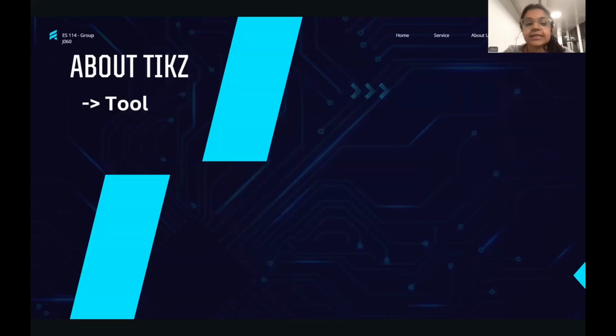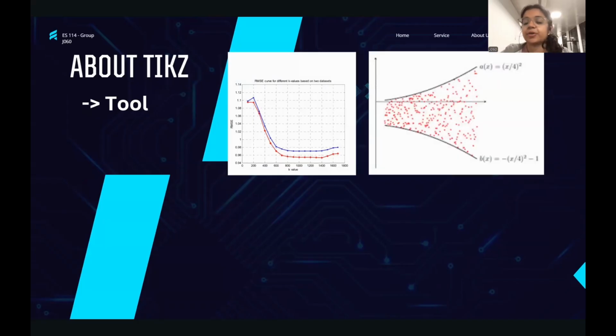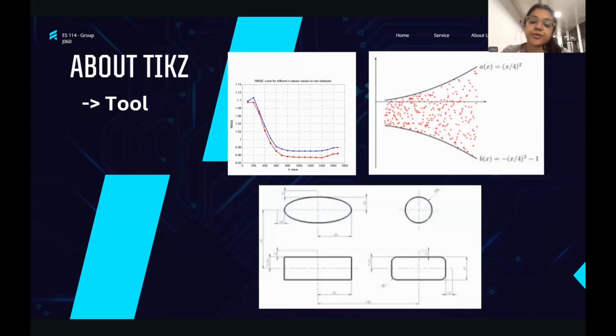So what is TikZ? TikZ is a package of LaTeX. It is basically a tool which helps us plot lines, graphs, and vectors. It also helps us plot different sorts of points, different sorts of curves, and various shapes. It also helps us plot circuits, which we will be seeing further in the demonstration of this exposition.